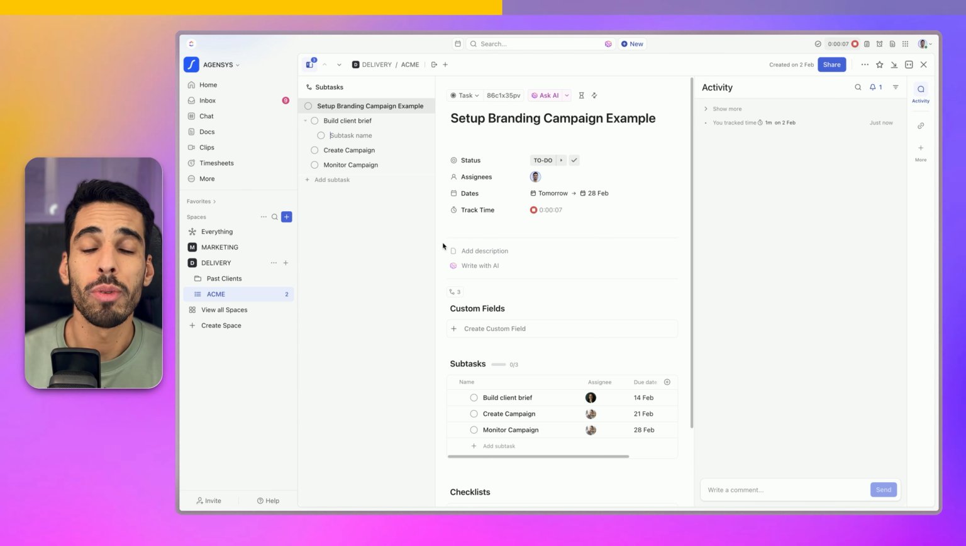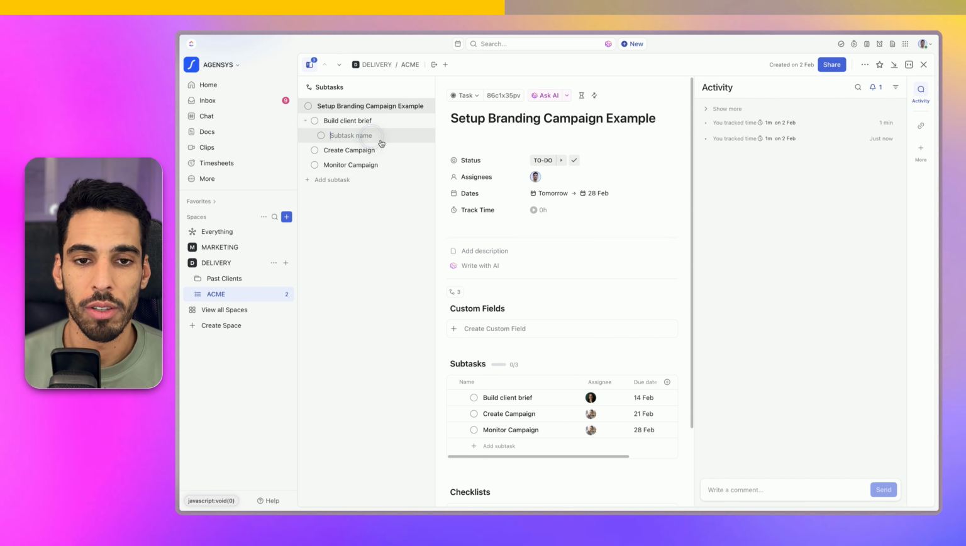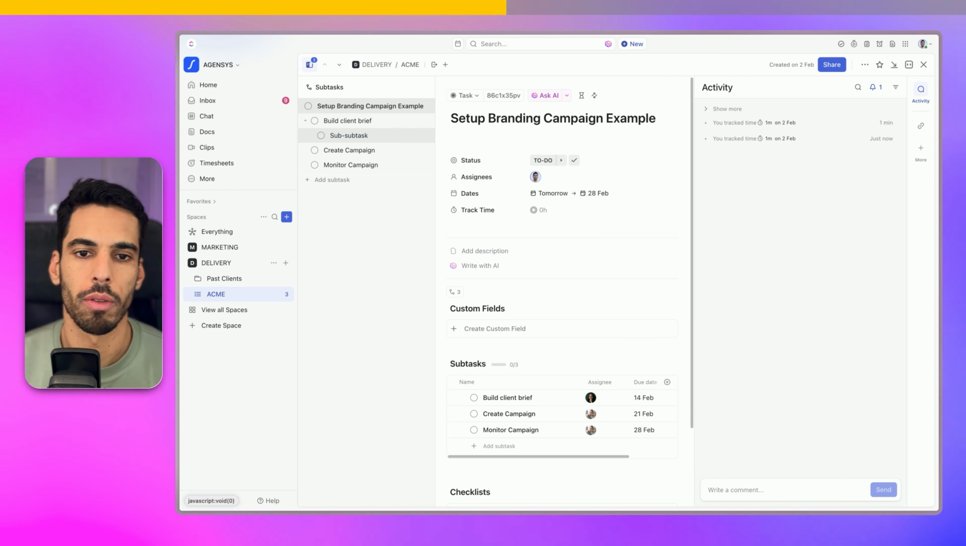By the way, you can have up to 7 levels of subtasks in ClickUp. That's quite crazy, and I recommend you to stick to 2 to 3 levels. So maybe you can have an extra subtask level if you wanted to. Next panel is going to be your main task information.